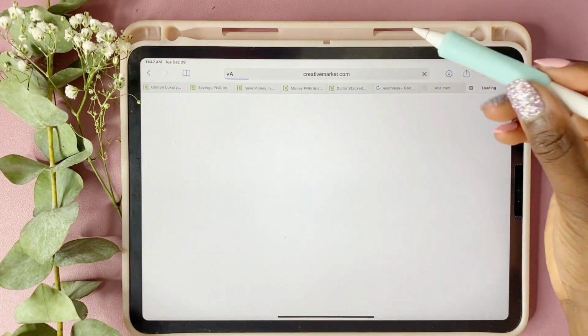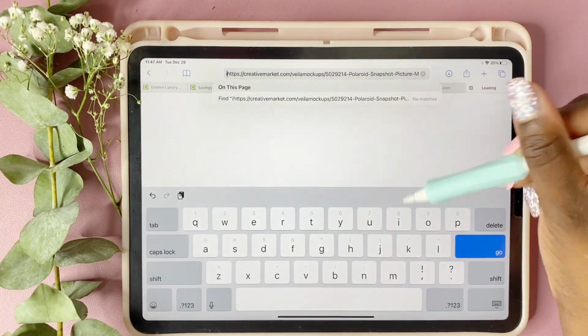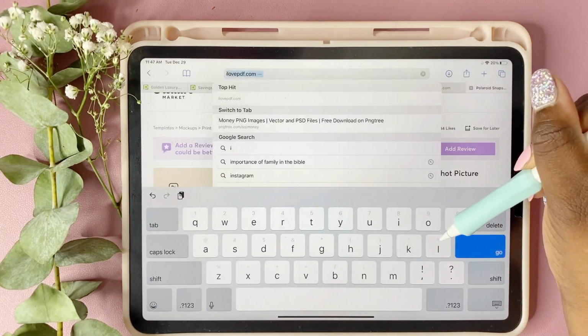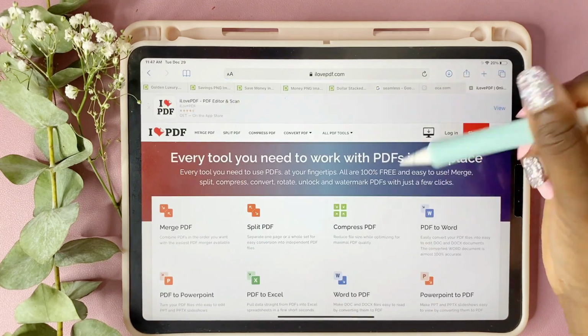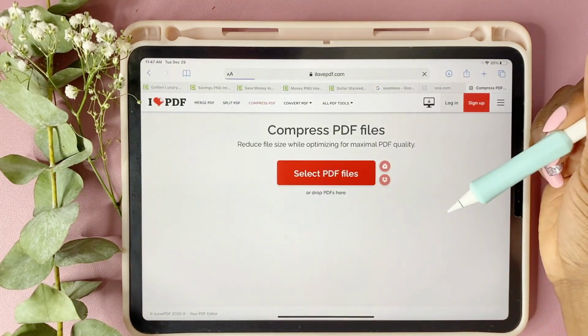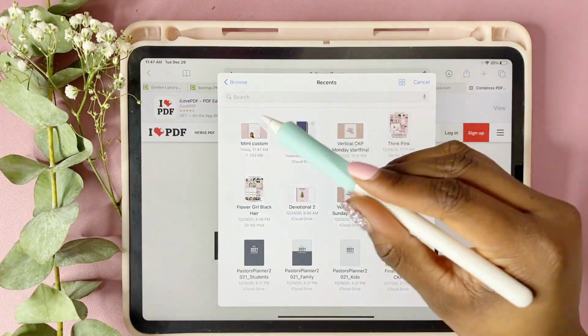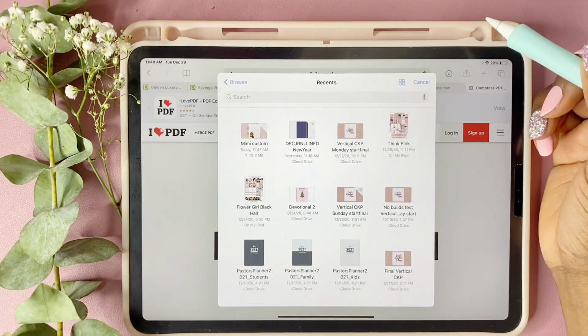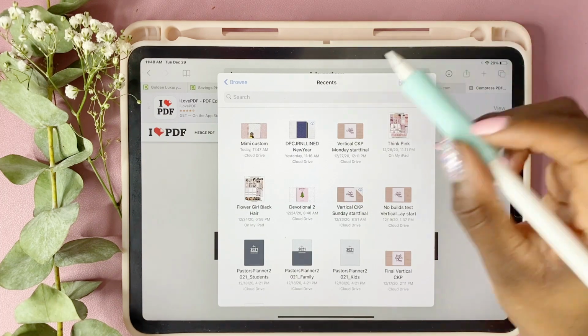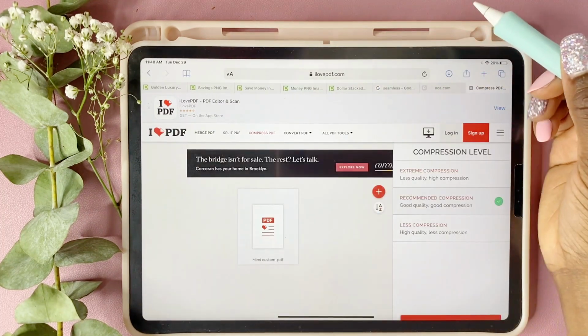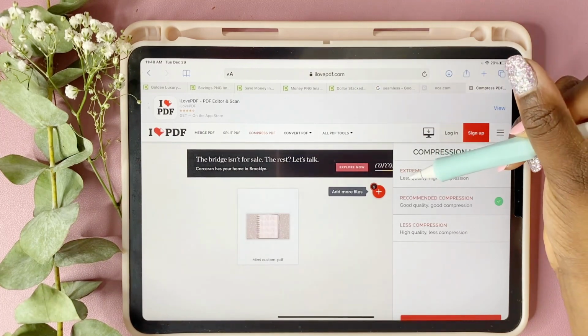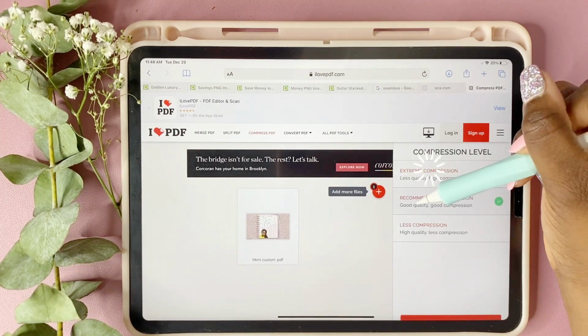So what we're gonna do is go into Safari and type in ilovepdf.com. I love this website. You can do so many different things with your PDFs, including compression. So we're gonna select our PDF, which is right here, and we're going to compress it to the extreme amount. We want to save as much space as possible.